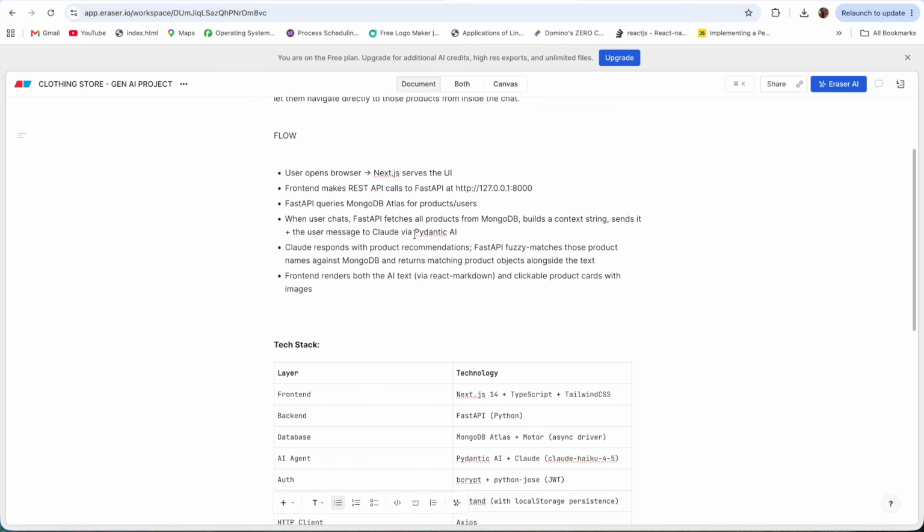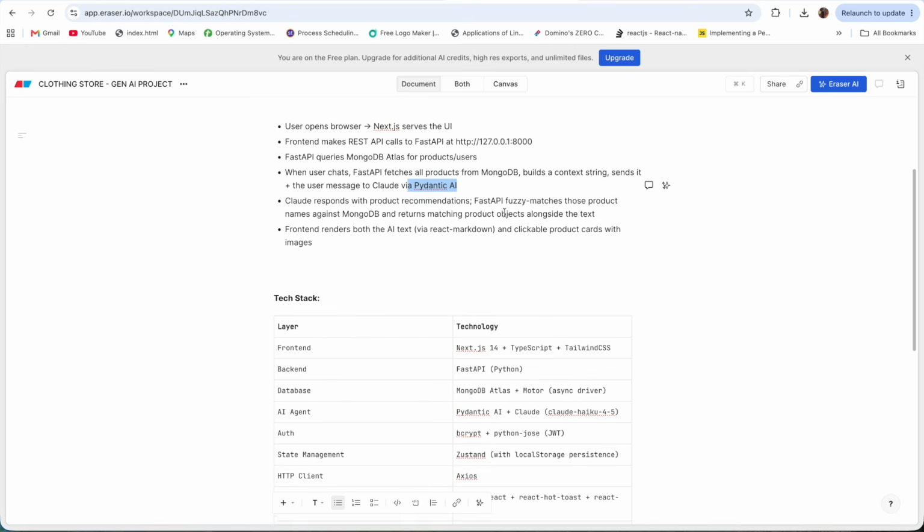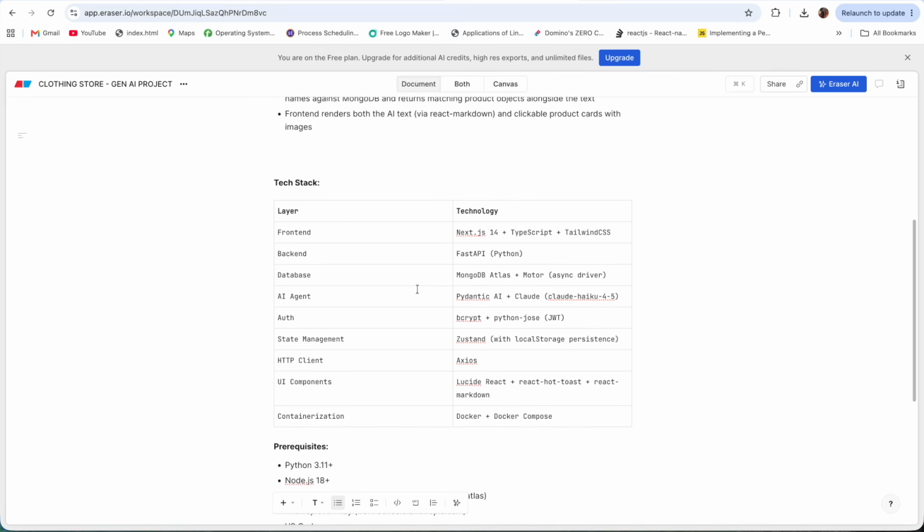Next, when user chats, the FastAPI fetches all the products from MongoDB and it's going to build a context string, sends it plus the user message to Claude via your Pydantic AI. Alright, and frontend renders both the AI text and clickable product cards with the images. You've already seen that in the demo part of the video. So next is going to be our tech stack.